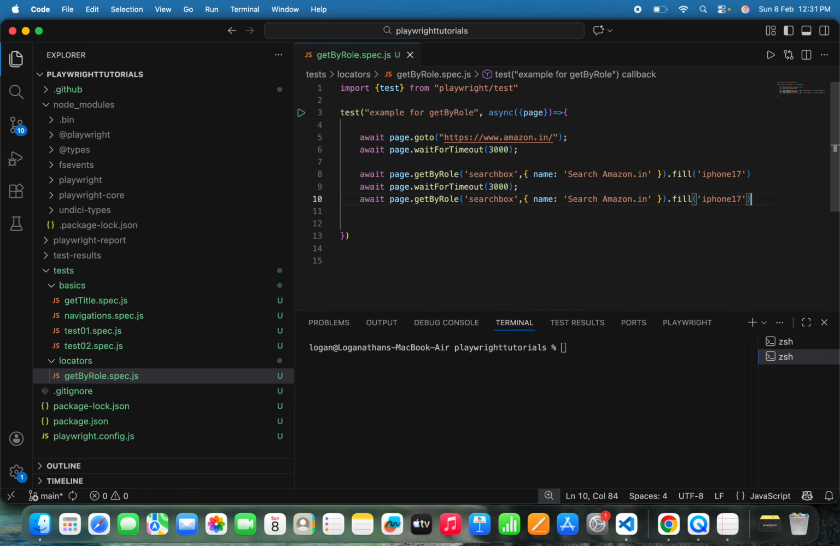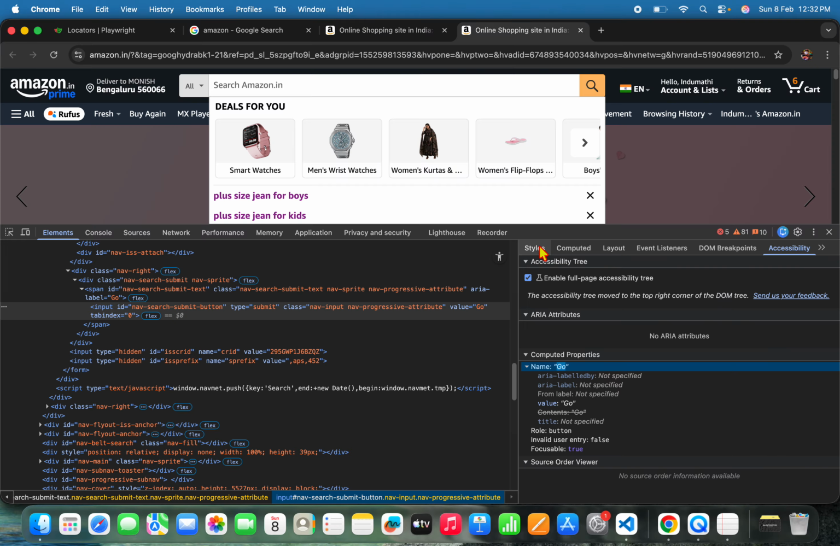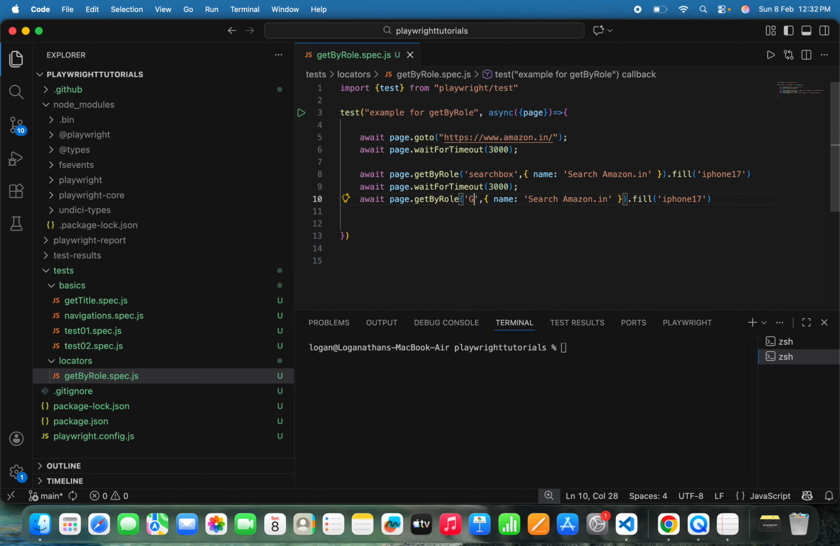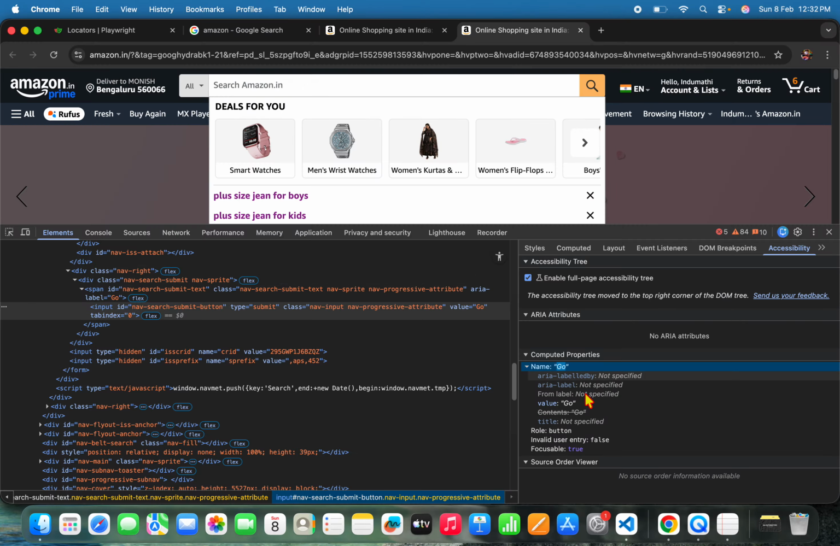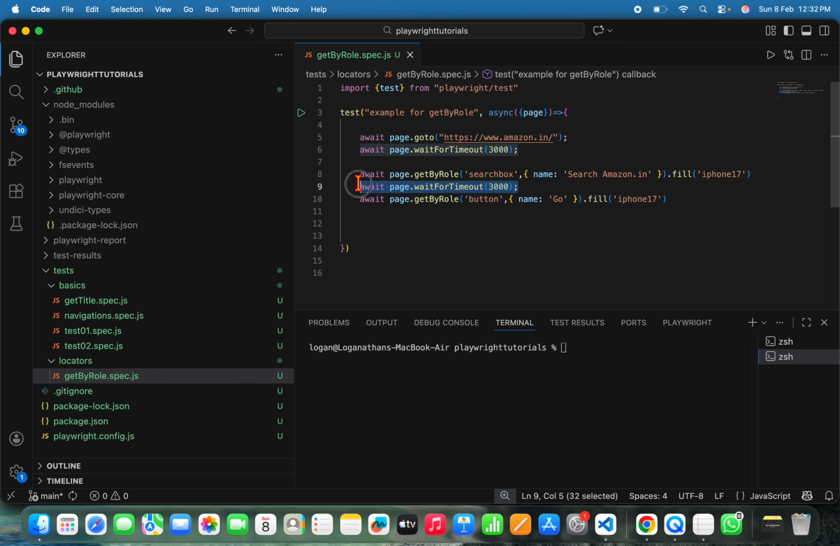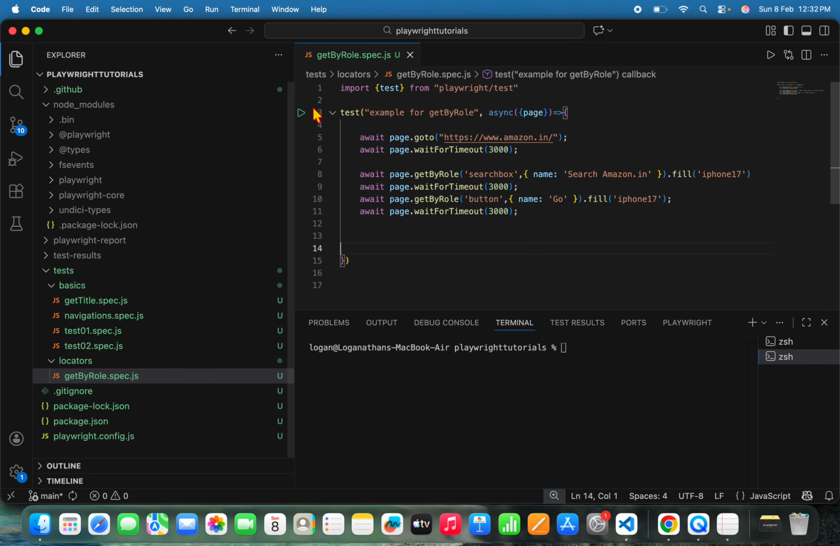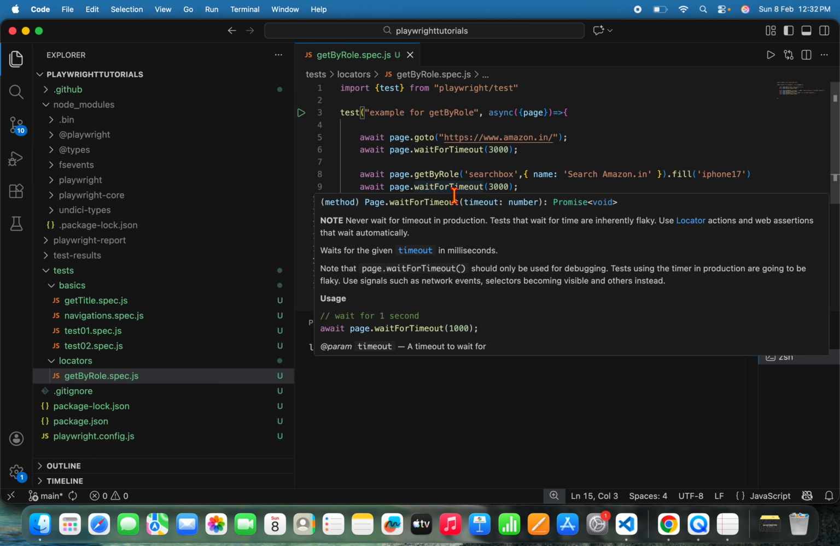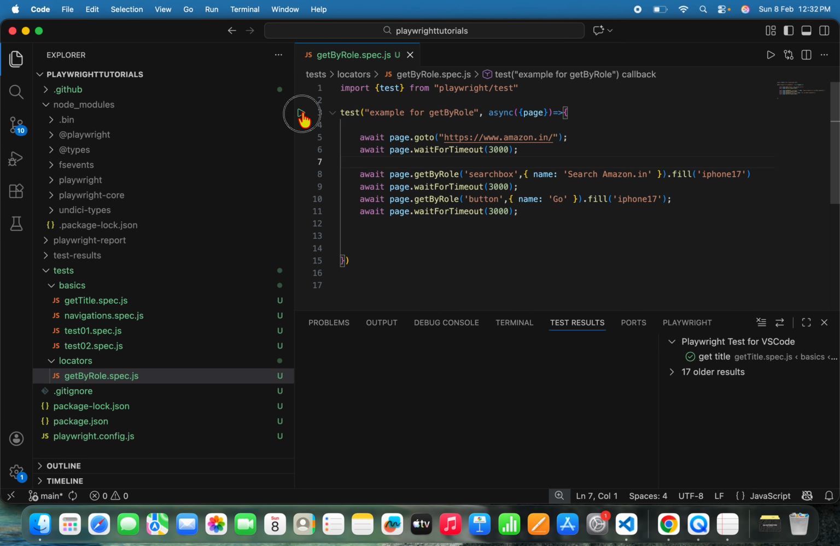I don't want to do it again and again, so that's why I'm copy pasting it. So the name is Go, but we got to be careful with the case that they have used, capital G and then small o, and then the role is button. Oh sorry, first is role, so it should be button here, and then the name is Go. Okay, and then I'll wait for another 3 seconds. Nice. So let me run the script and check if the locators that I've used in my script are going to work or not.